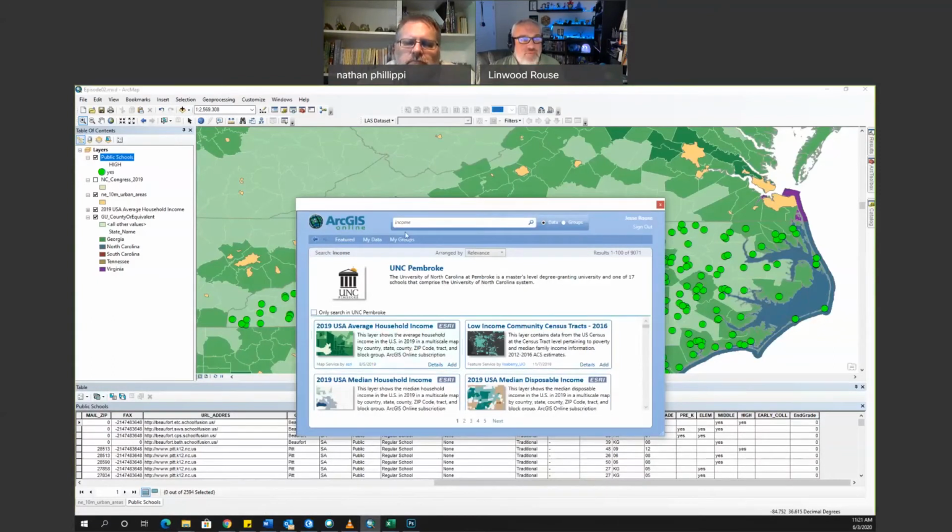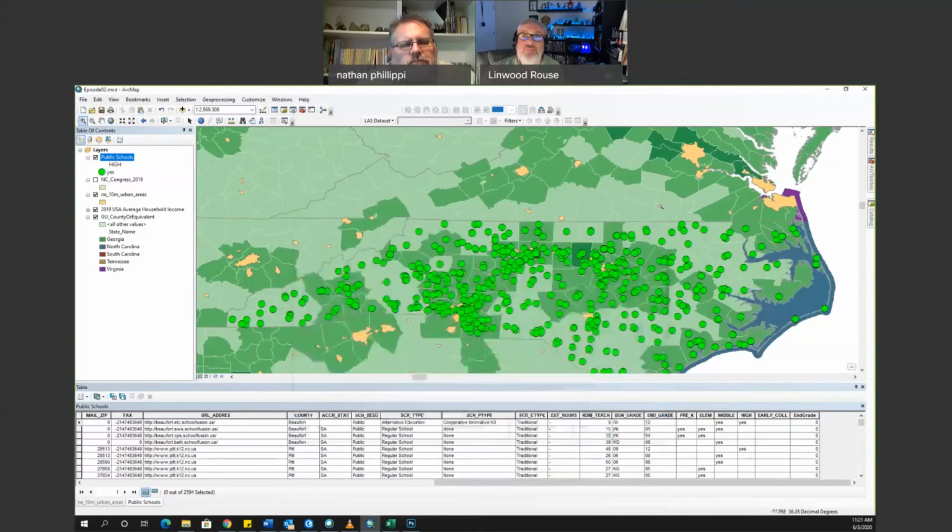So here I've looked up income. I've looked throughout ArcGIS Online, not just our data in the university. And this is that same layer that I turned on just a second ago. So I would click add, and it would just add it to the map. Any thoughts? Pretty simple. Okay.